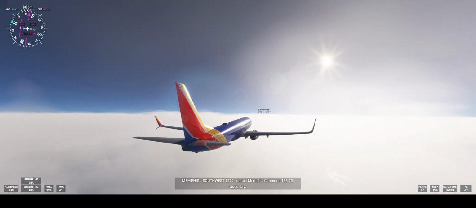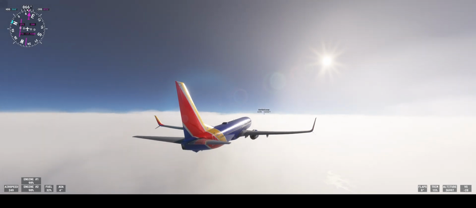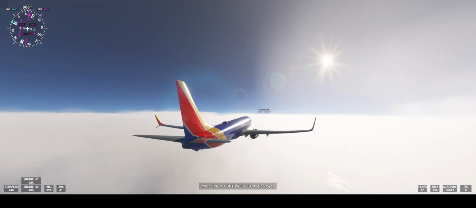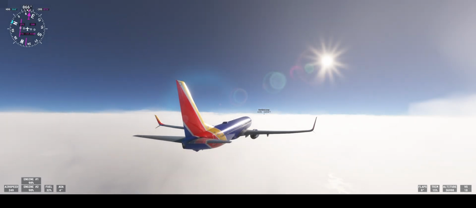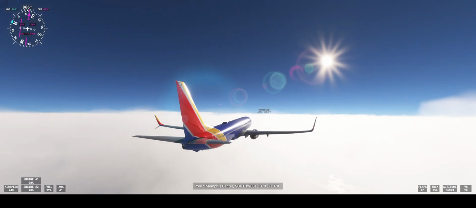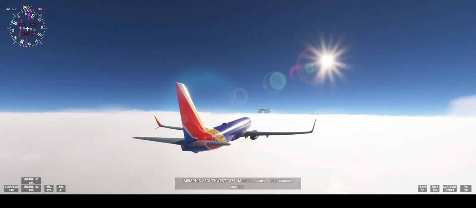Southwest 1379er, contact Memphis Center on 126.75. Good day. 126.75, Southwest 1379er. Goodbye. Memphis Center, Southwest 1379er, flight level 370. Southwest 1379er, Memphis Center, radar contact, continue.